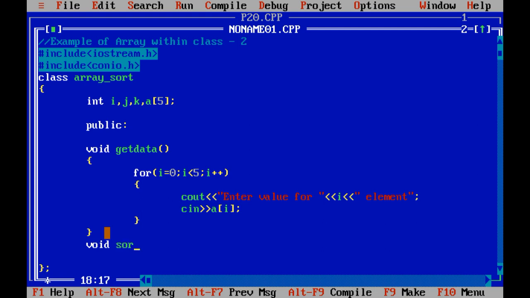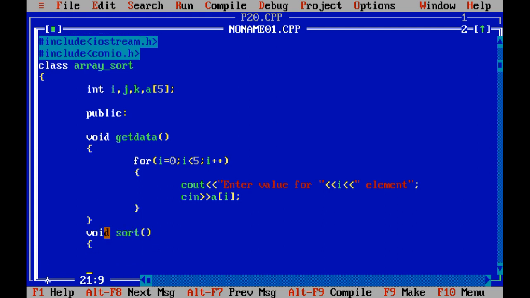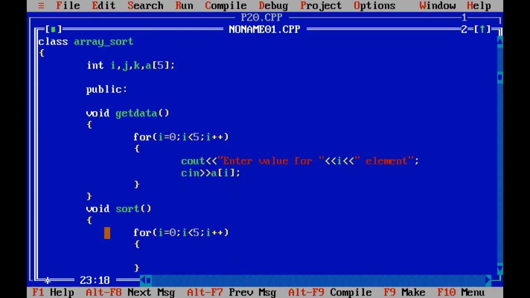Now the next function is sort. Inside sort I have taken a loop of i equals to 0, i less than 5 and i plus plus, and then for j equals to 0, j less than 5 and j plus plus.